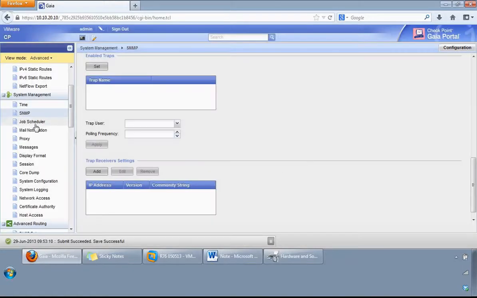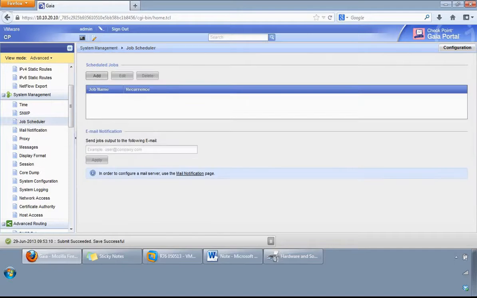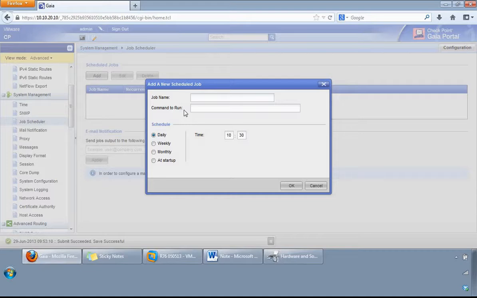Okay, let's move on to job scheduler. So you can use the web UI to access cron and schedule regular jobs. You can configure the jobs to run at the dates and times that you specify or at startup. So you can click on add here. And you can specify the job name, the command to run here, and you can specify the schedule here, as well as the time. So you can configure all that from here.